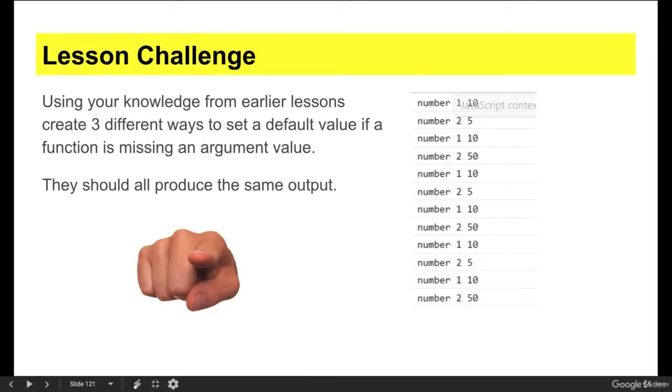There is a challenge for this lesson. Using your knowledge of the earlier lessons, create 3 different ways to set a default value if a function is missing an argument value. They should all produce the same output. We just showed you that there are 3 different ways to do that. So go ahead, pause the video, open up your editor, and try it out.